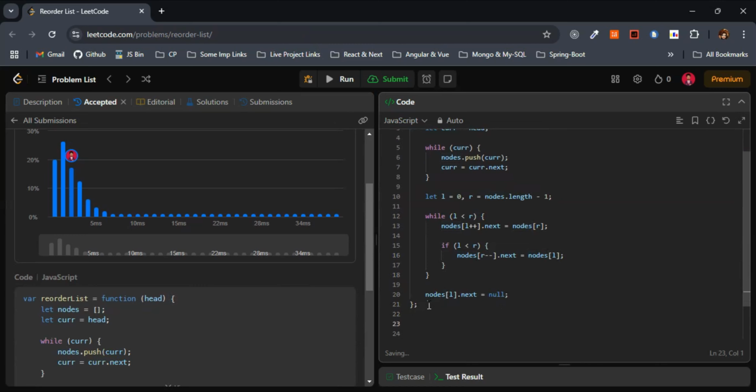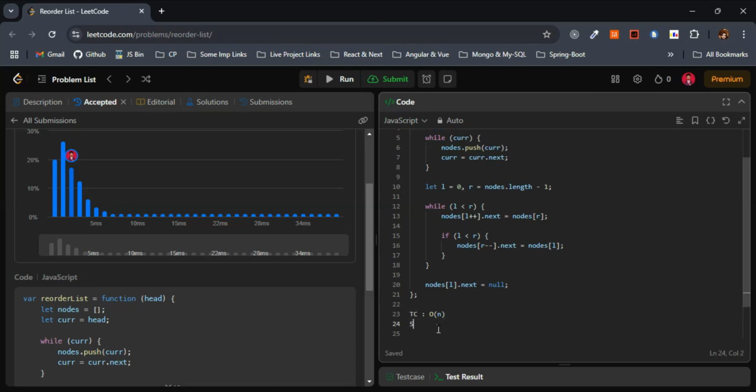Let's quickly discuss the time complexity and the space complexity of the code that we have written. The overall time complexity is big O of n. Why? Because traversing to store the nodes in the array takes big O of n, as we traverse through each node to store them in the array. And reordering with the 2 pointers also takes big O of n. So overall time complexity would be big O of n.